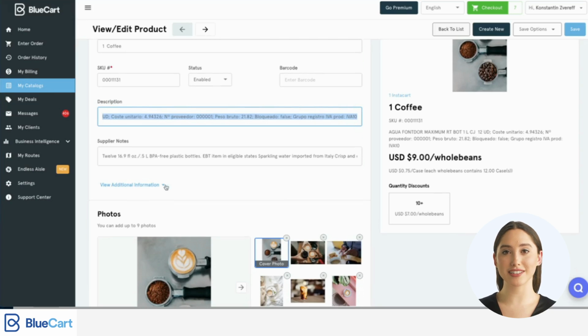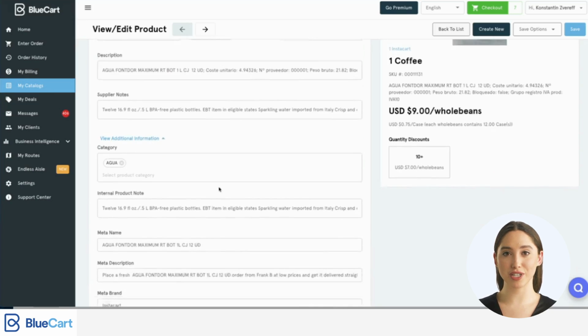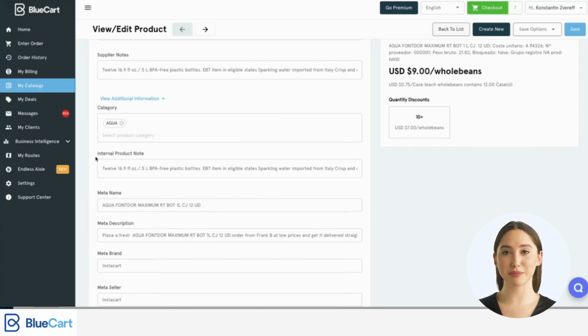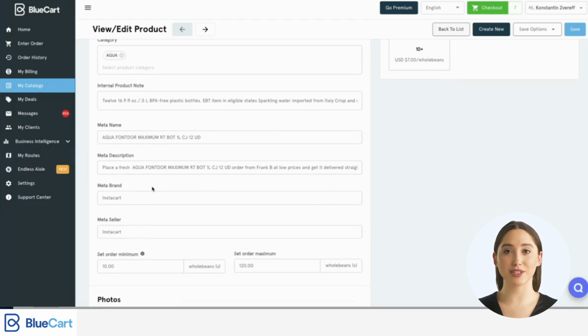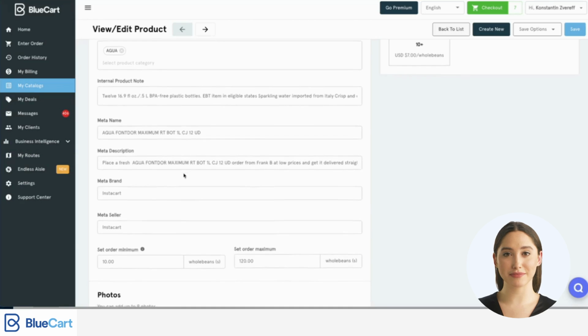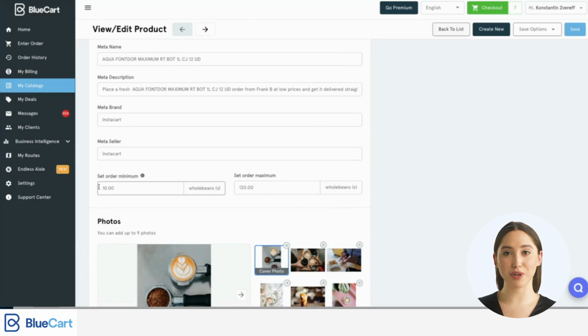You can also add additional information, such as your internal product notes, such as a recipe or ingredients that you want to keep in mind, as well as the meta descriptions and meta information. This is particularly useful since Google search will find your products based on this meta information. You can set up order minimums and order maximums per product.